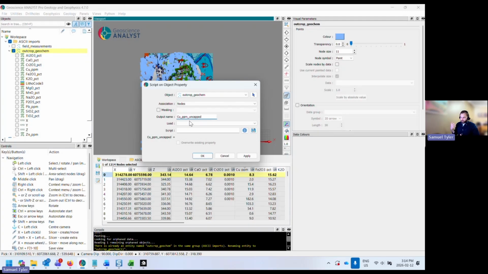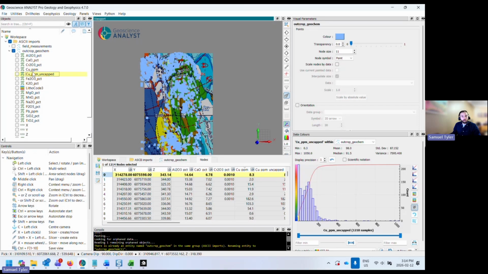In the event that our capping criteria change, we want to change capping factors, we can go back to this original one and edit it without going back and re-importing that CSV again. So the script here is really simple. It's just going to be the name CUPPM, and you can pick it from this suggestion box. We'll click OK. So now we have these two properties. They're in fact exactly the same until we start making some edits.